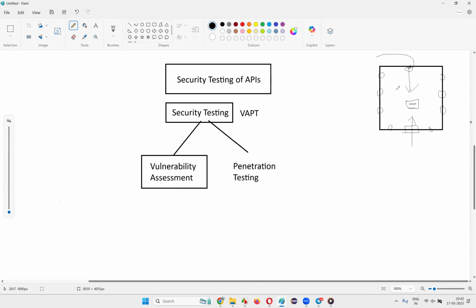Assume that there is a loophole in this house. There's a problem. Security loophole is there. What is this called? Security loophole.